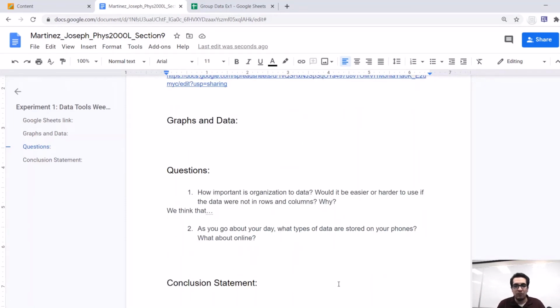And then part 2, what types of data are stored in your phones? You're going to talk to each other and think about what kind of things are stored in your phone. We have all sorts of data in our phone. So we're just going to think of what kind of things are stored in here, and you're going to answer, we think this data is stored in it.